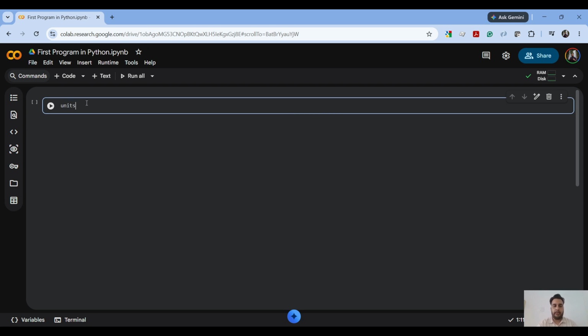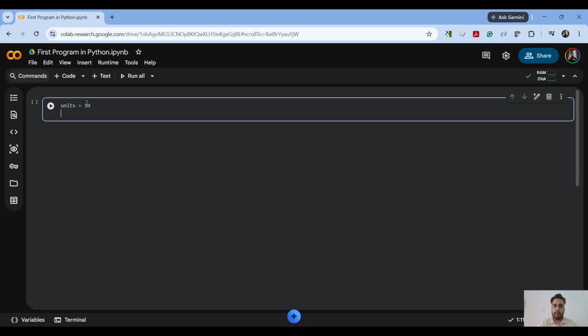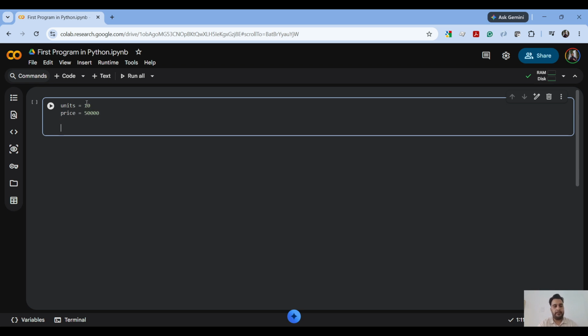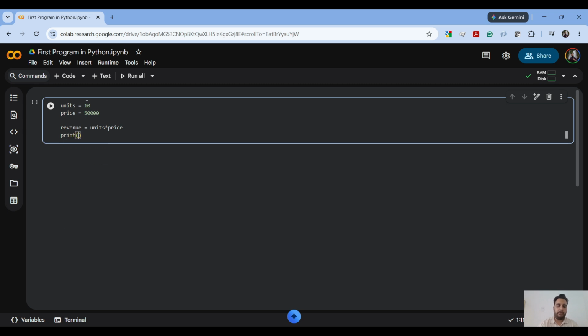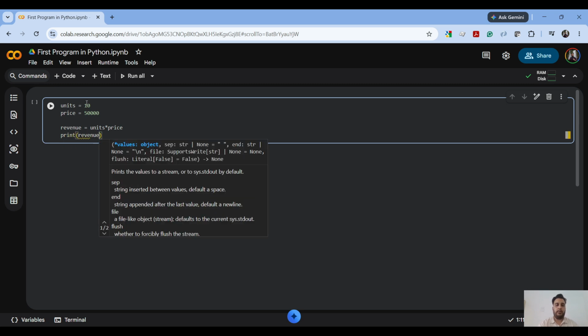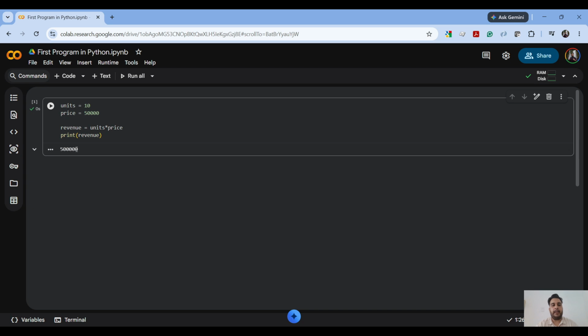So the number of units sold is equal to 10 and the price at which we sold is 50,000, right? So what do we want to do? We want to calculate the revenue, which will be units multiplied by the price. And then we are going to print the revenue, and you see it has calculated that. We have got our output.